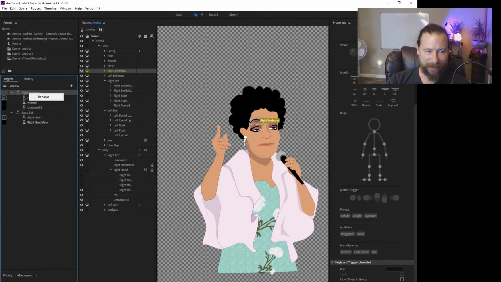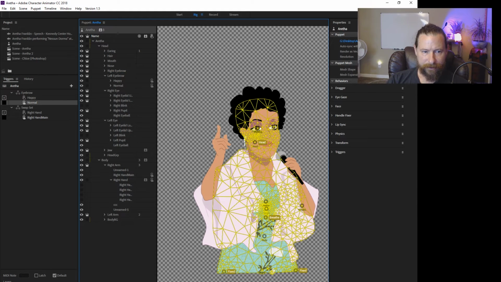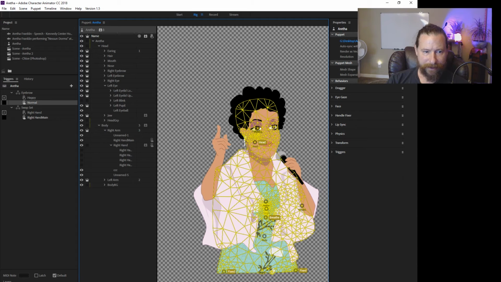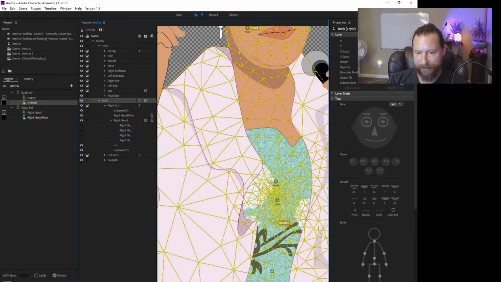Now this says right eyebrow, and here I'll just rename this to just eyebrow because it's currently controlling both eyebrows. So I have my happy and my normal. Cool, so those are all of my triggered animations. I have a cycle layer happening for the hand, and then if I go to the body here, you see a bunch of different stuff.